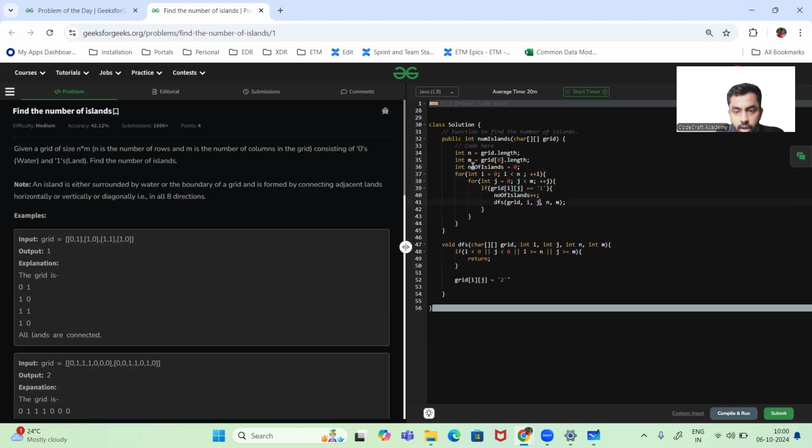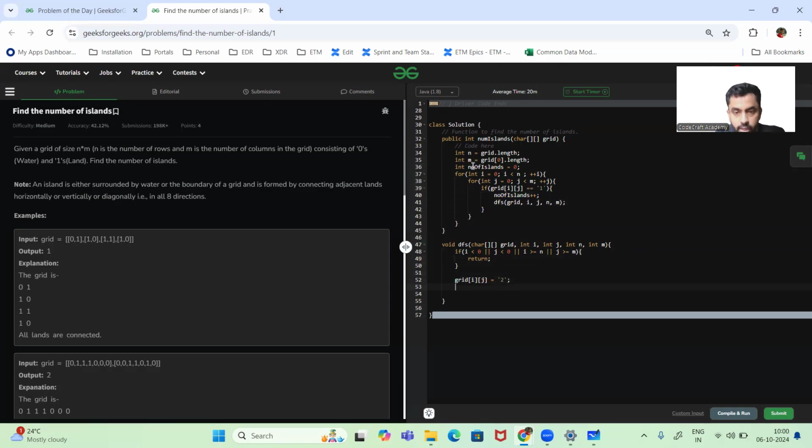Number of islands, and then run a DFS here. So we are marking this as visited. Okay. Now we are going to run the DFS for this particular cell, or from this particular cell into 8 directions. So how is it going to be?